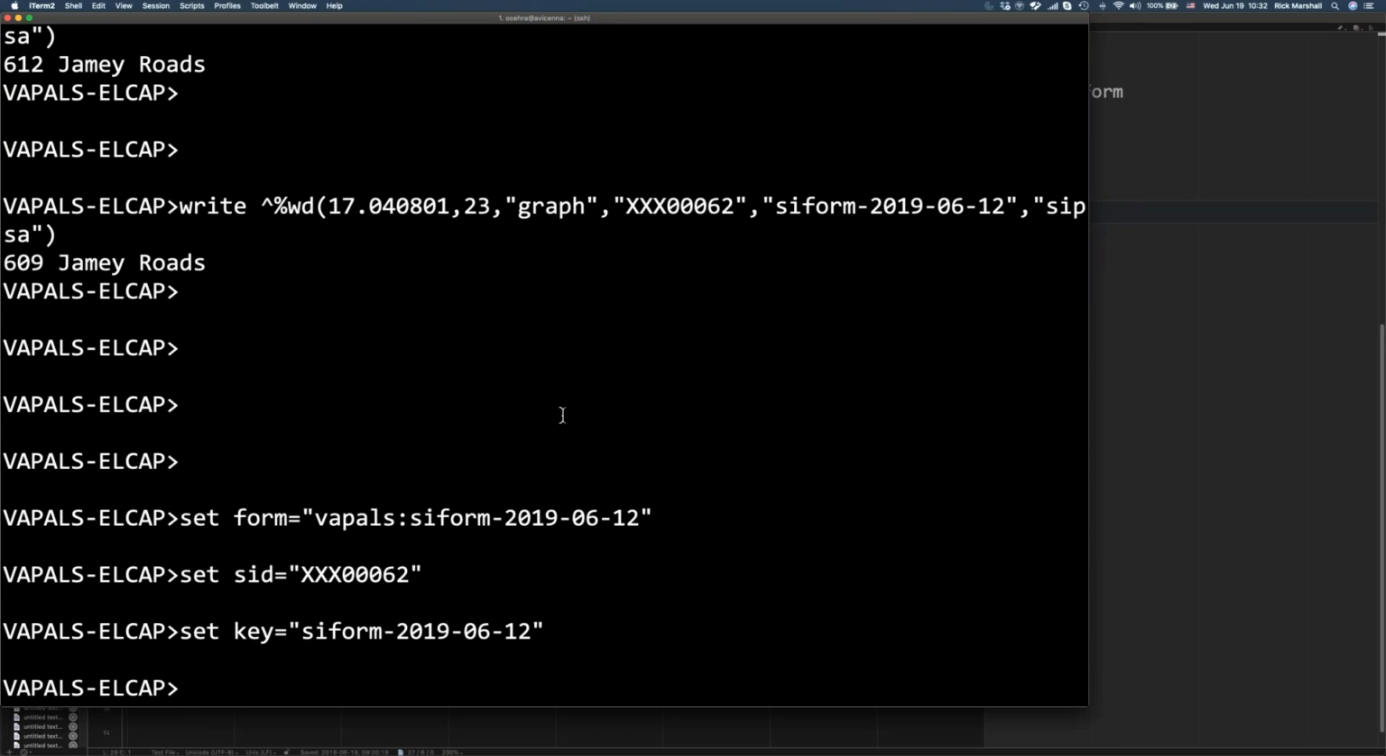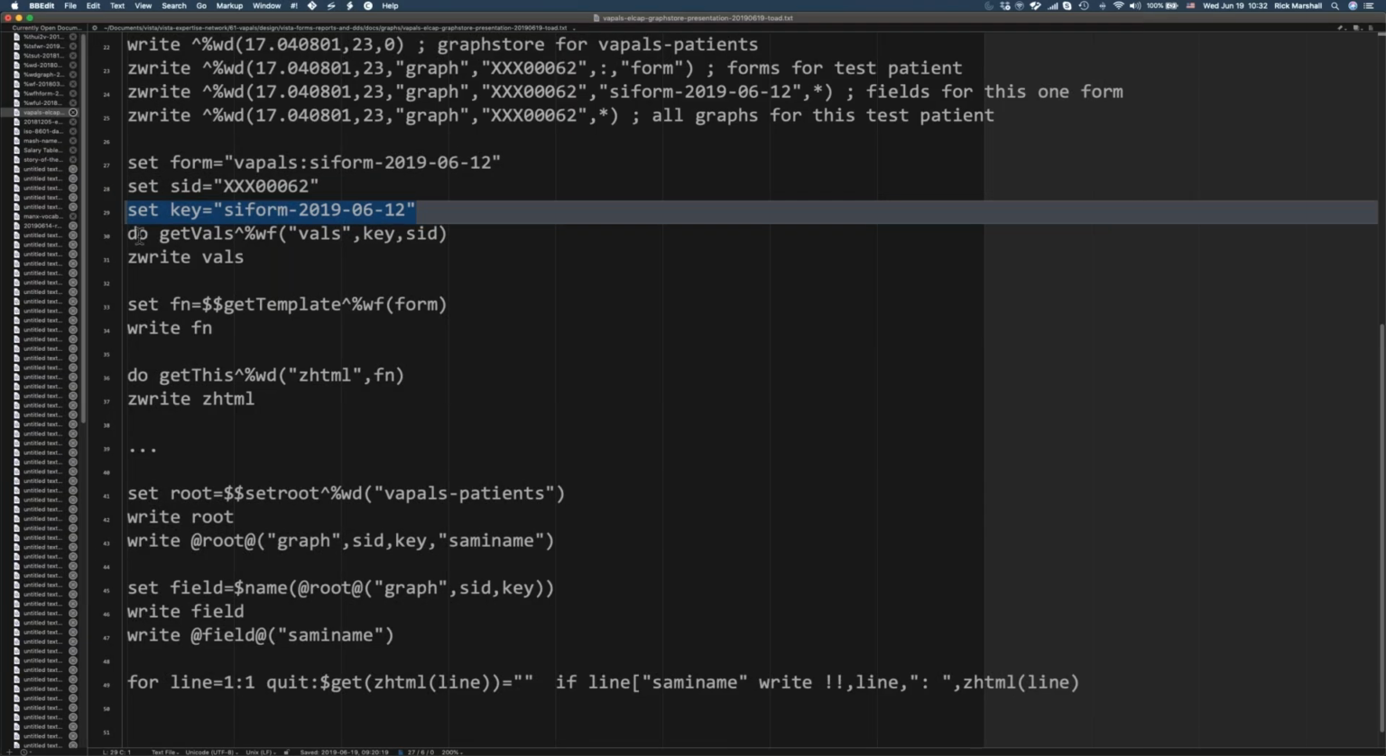You don't need that. And as you may recall from the graph store, this doesn't store the VAPALS on the front to tell us that it's there. So this entire graph 23 belongs to VAPALS. So we don't need to use the prefix internally in our subscripts. So we leave it off. So that's our key.